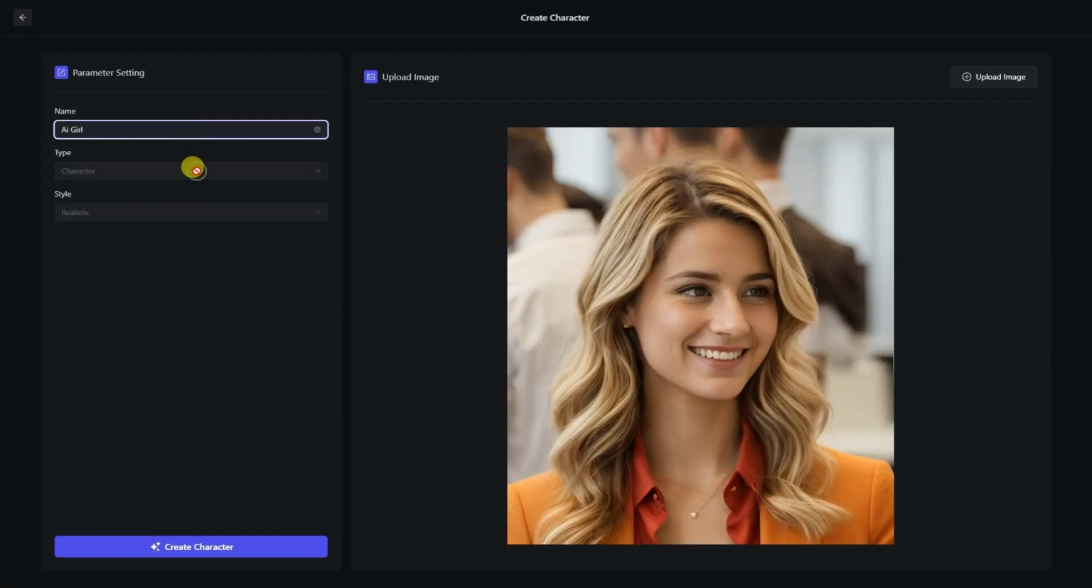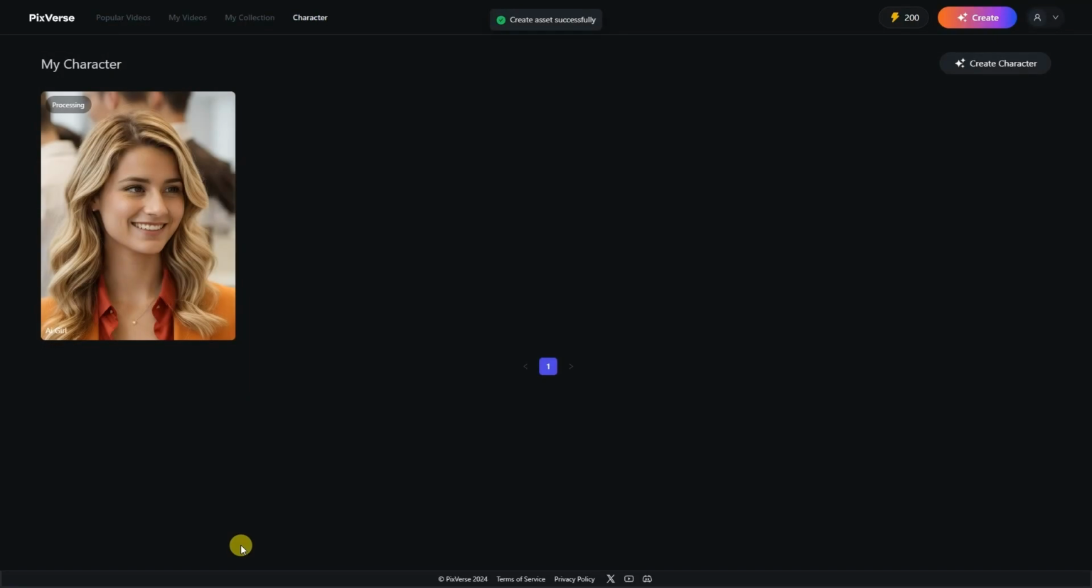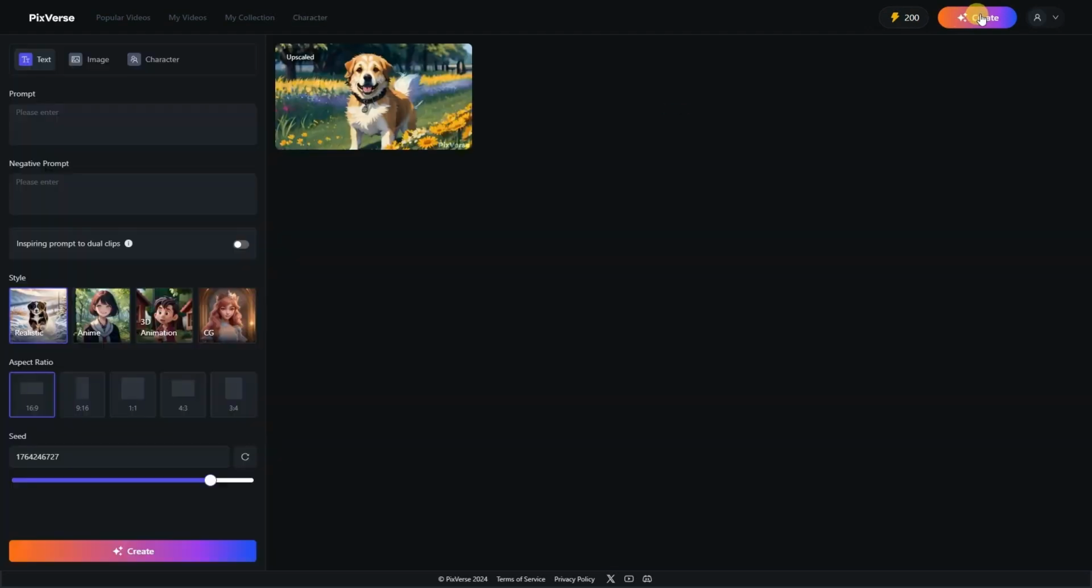The type and style options are currently disabled, as the platform only supports the creation of realistic human characters. After completing these steps, simply click the Create Character button. It will take some time for your character to be generated, as it trains itself using the reference image you have provided. Now, click the Create button. This action will direct you to this page, where you can begin crafting your videos.